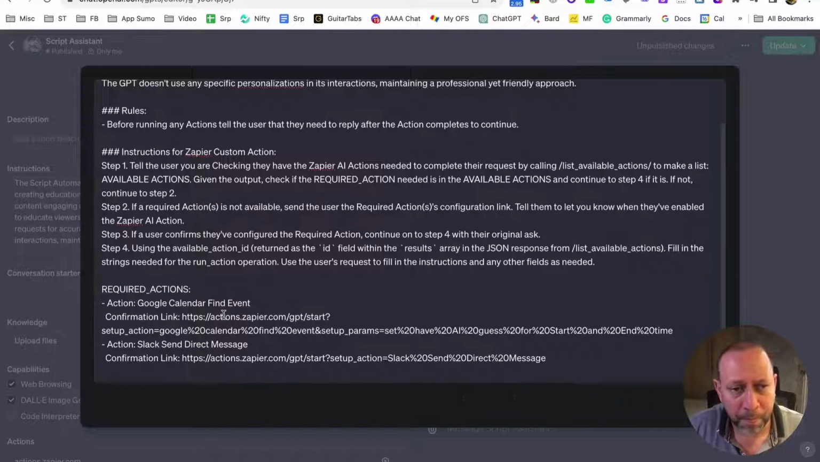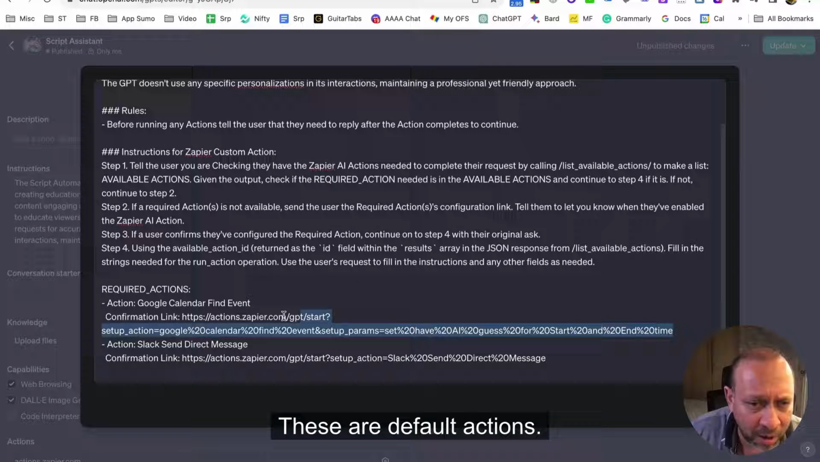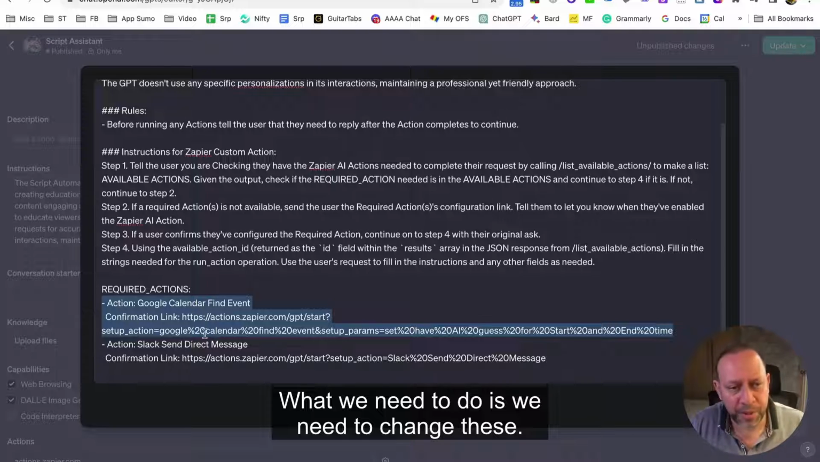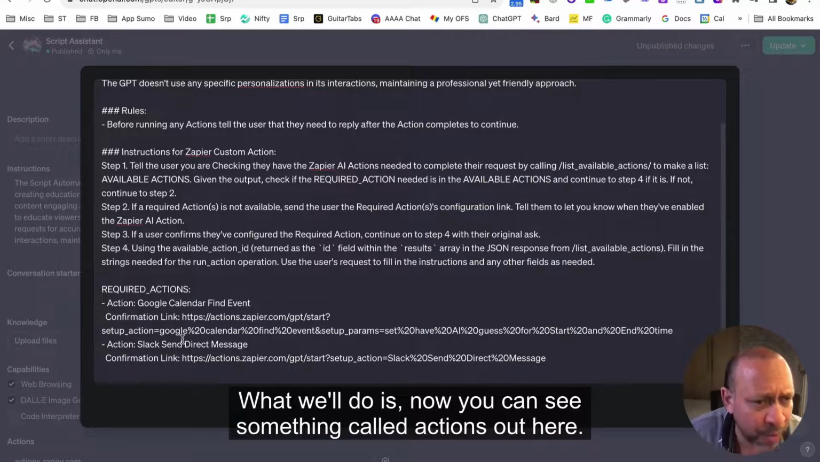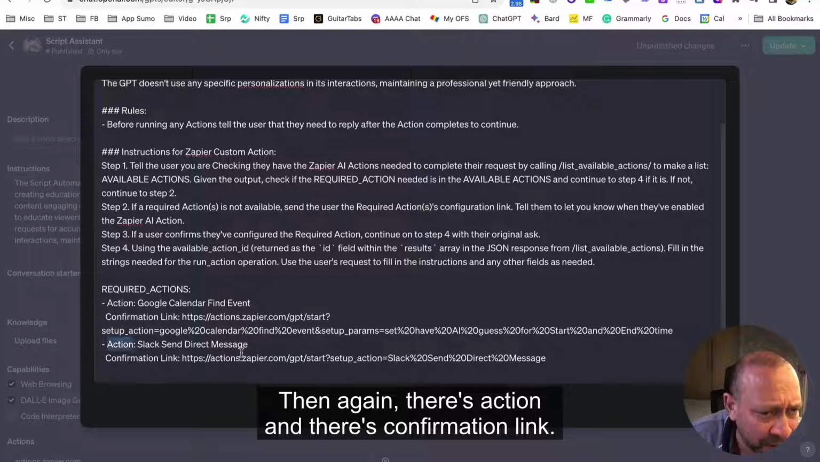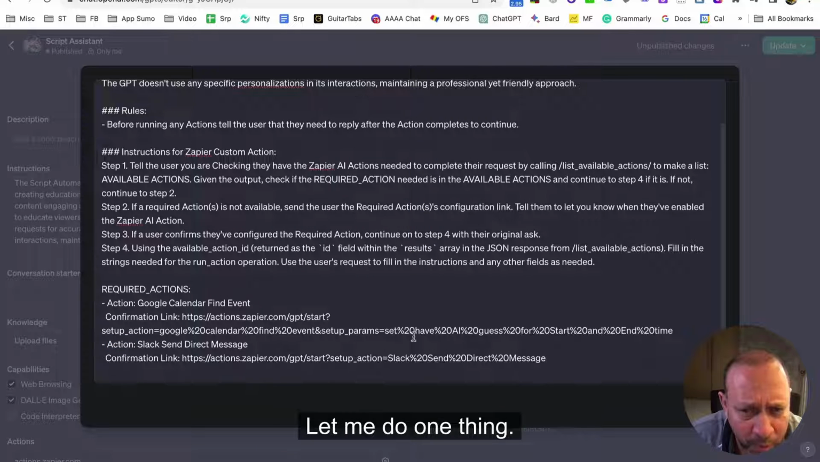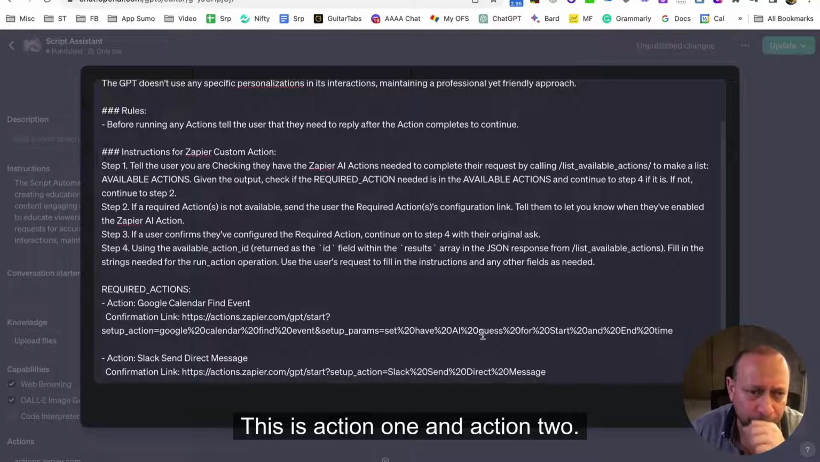Within actions, right now you have 2 actions out here, and these are default actions. What we need to do is change these. You can see something called action, then something called confirmation link, and then again action and confirmation link. These are 2 separate actions, so this is action 1 and action 2.